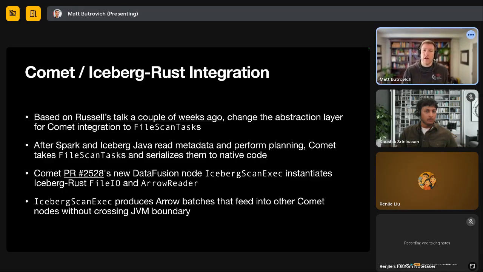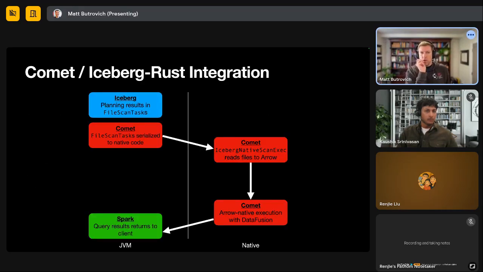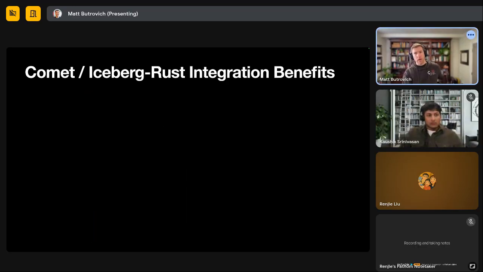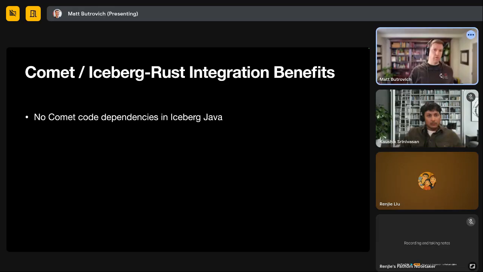So what does that actually look like contrasted? It's quite similar. You still have Iceberg at the top on the JVM side that does all the planning and eventually outputs these file scan tasks. Comet takes those, serializes them to native code. We read them directly to Arrow. They go into any further downstream operators, and then the results go back to Spark. So this is, in my mind, a much cleaner design than the way Comet currently works for Iceberg integration. And I can articulate some of those benefits.